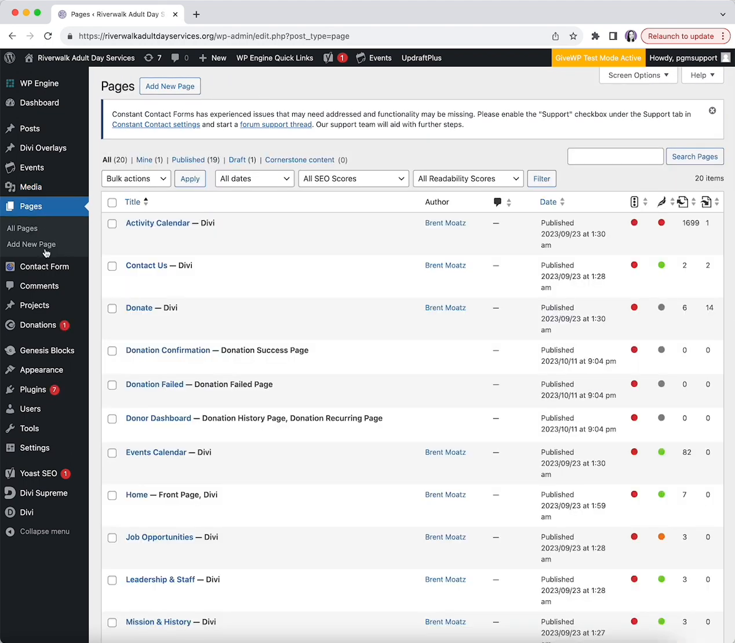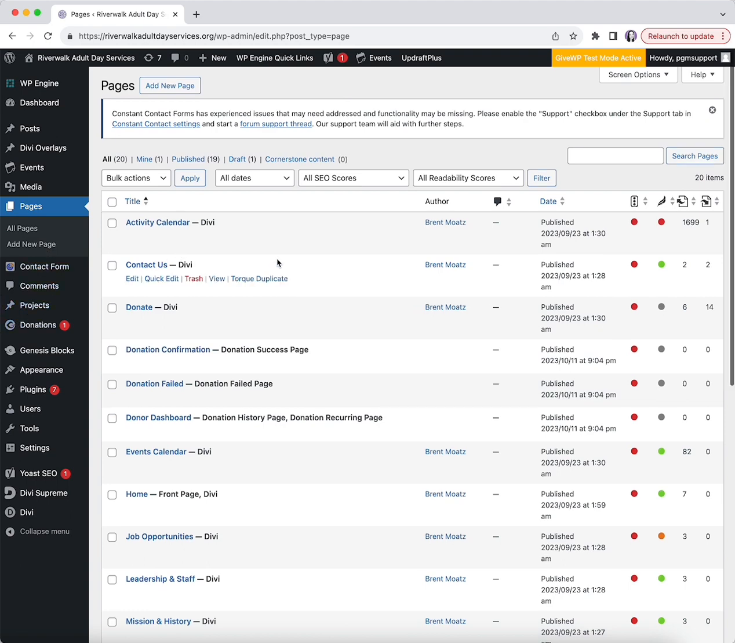Now we're going to take a look at pages, and this is where you're going to go whenever you're wanting to access the back end of one of your pages. You don't have to access it in this way if you're just trying to make back end updates. There is another way that you can access the front end Divi Builder that I'll show you in a little bit. But if you're wanting to just make small little updates, this is another way that you can do that.